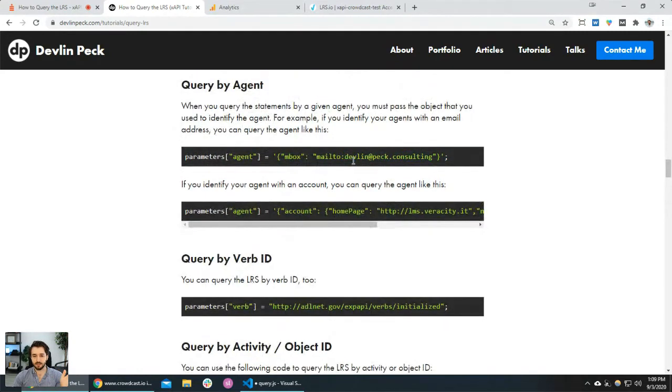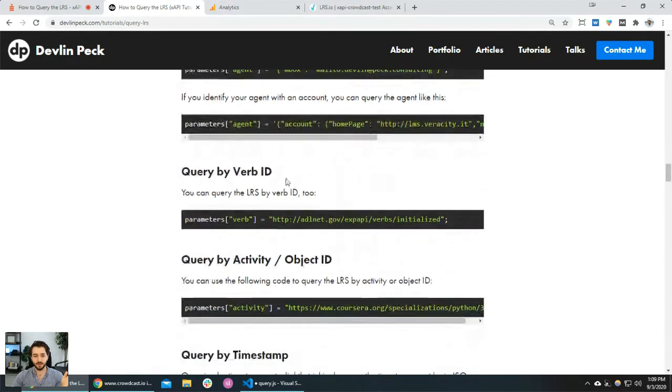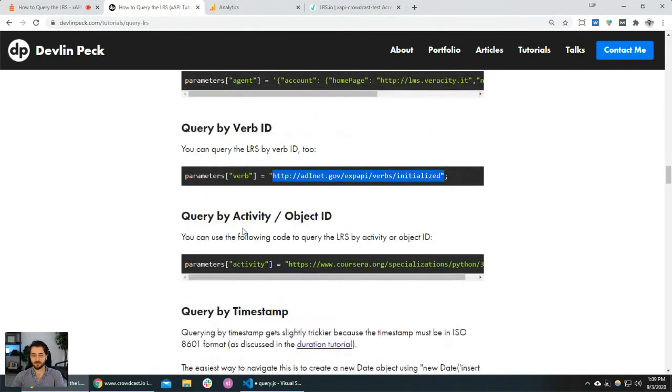So by agent, and whether that's via email address or account, which we covered briefly earlier on, we can query by Verb ID. So we can say, okay, show me every time someone initialized this course, every time someone answered a question, anytime someone viewed a resource. Verb ID. I think we're all familiar with that by this point.